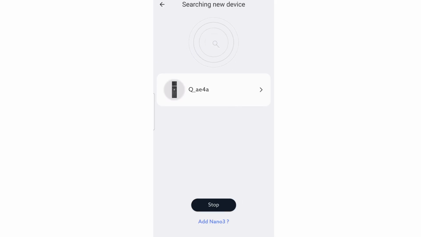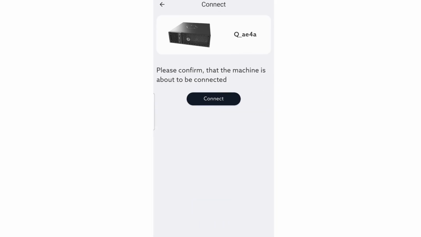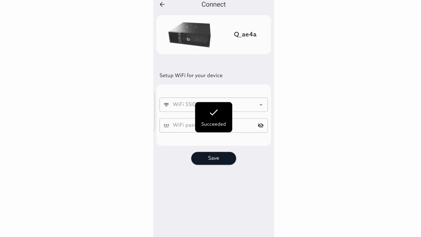Now I see the device name that is being displayed on my Avalon Q. I'm going to confirm the name that's on the device, hit connect. From here, now I'm going to enter in my Wi-Fi SSID along with my Wi-Fi password. Once you've entered your Wi-Fi network and password, click Save.